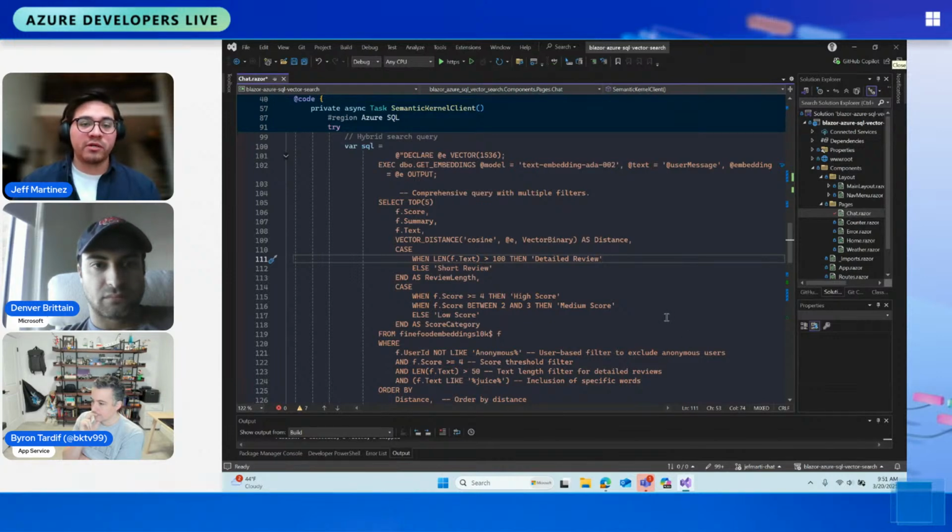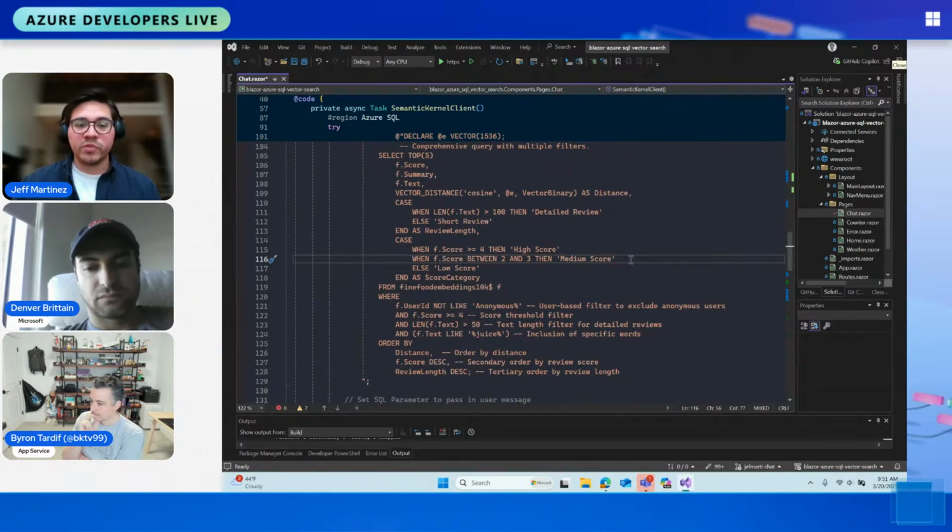Now, the hybrid part of the hybrid search query is the rest of the SQL filters that you see here. So we're just selecting the top 5 values where we want the score to be higher than 4, and we want to order the entries by distance, and that's what you saw in the logs earlier. So it's just a way of getting the most accurate search results.